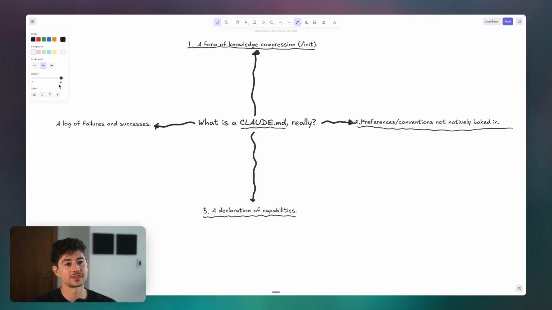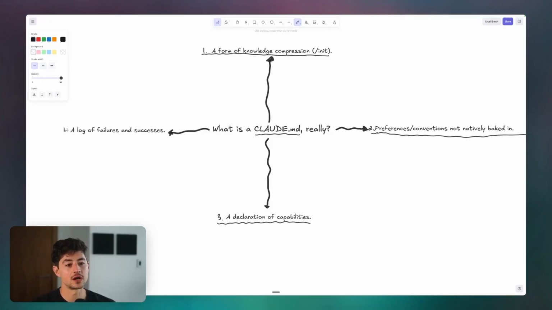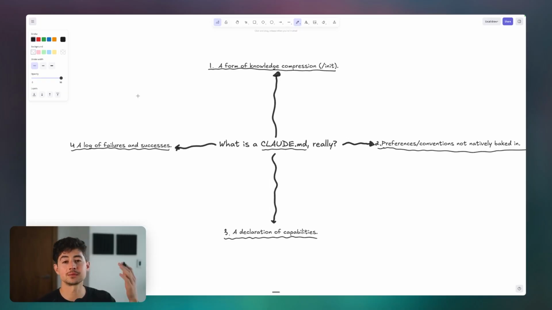And then finally, the fourth thing that a Claude.md is, it's a log of failures and successes. What I mean by this is, as you accumulate various files and bits of code through your project and stuff like that, every single one of these things is hard won. You didn't get them for free. Realistically, you spent tokens and then your time, which are soon to be two of the world's most valuable resources.